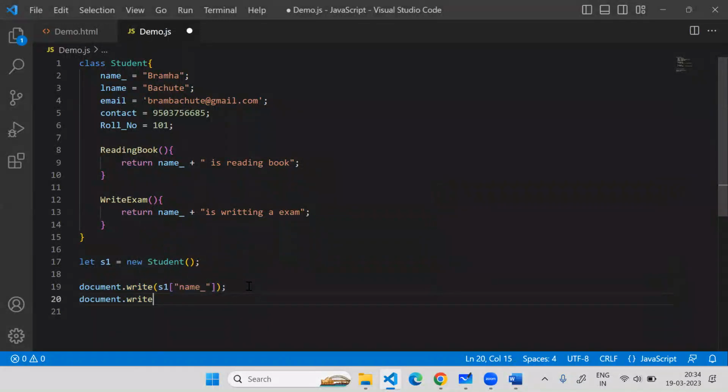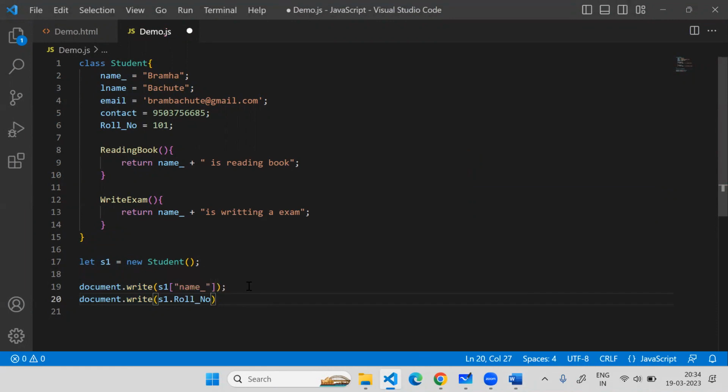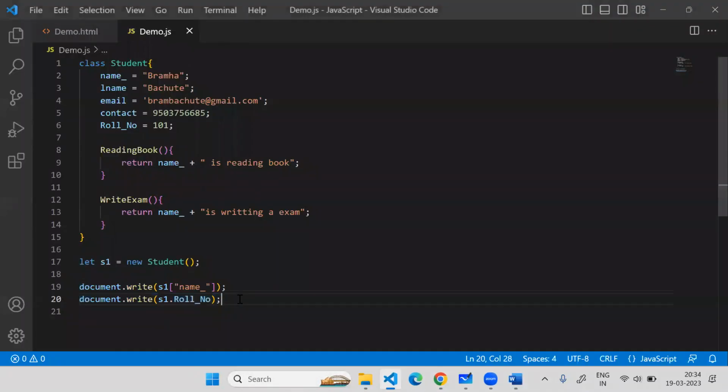So I will say document dot write s1 dot, and I would like to say roll number. So this will also call the object properties. If I come here and refresh, you will see 101 is printed by this statement.